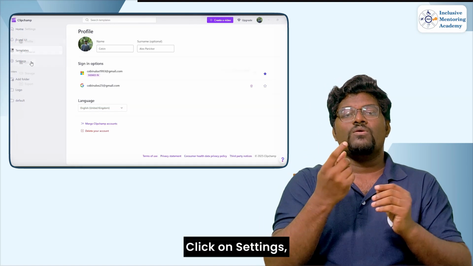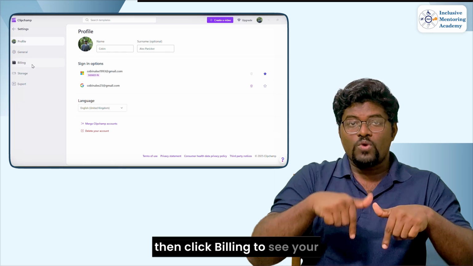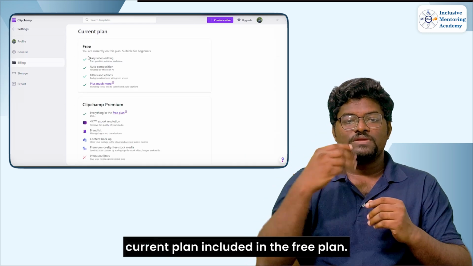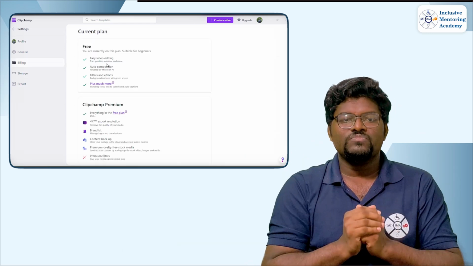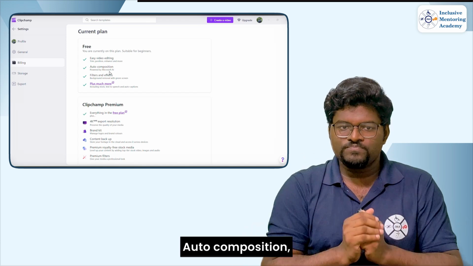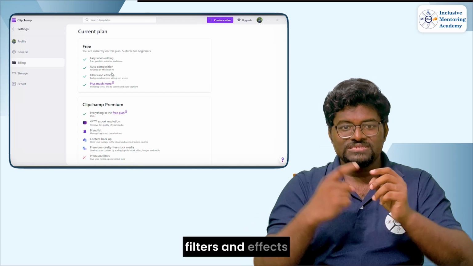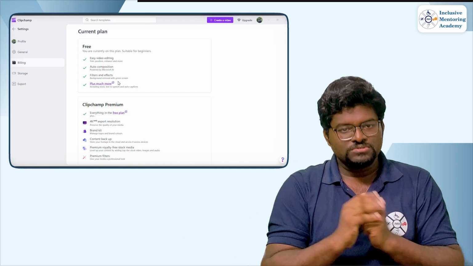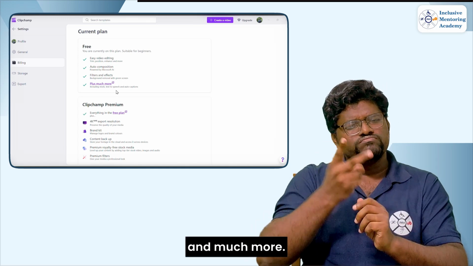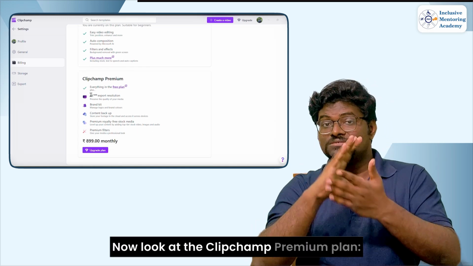Click on Settings. Then click Billing to see your current plan included in the free plan. Easy video editing, auto composition, filters and effects, and much more. Now look at the Clipchamp Premium plan.